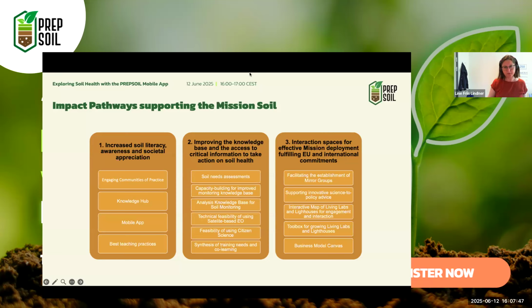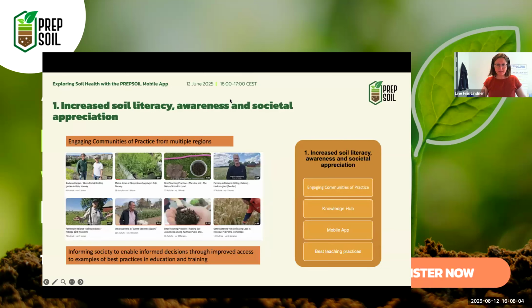And finally, the last impact we aim to achieve is to create interaction spaces for deployment of the mission. And here, PREPSOIL partners are working on setting up spaces for living lab and lighthouse development, especially supporting interaction and learning among them, and also supporting the setup of so-called mission mirror groups. So in the next slides, I'll go into a few more details on some of these impacts.